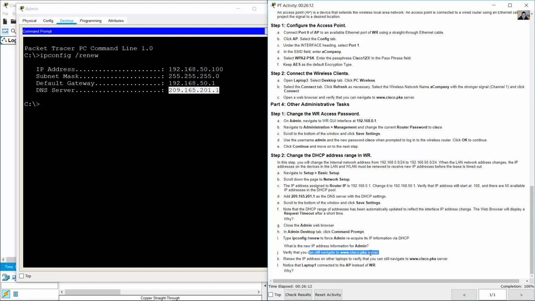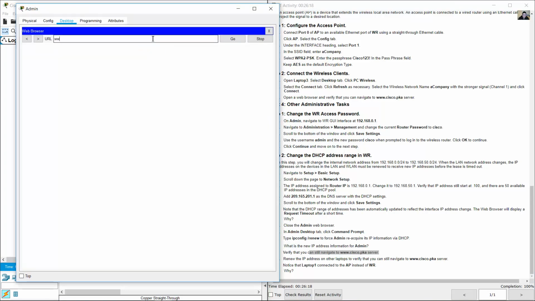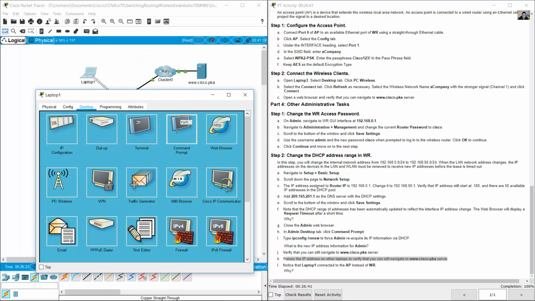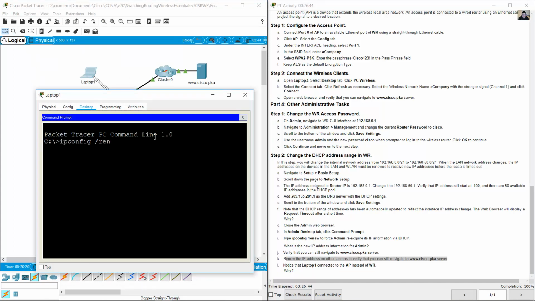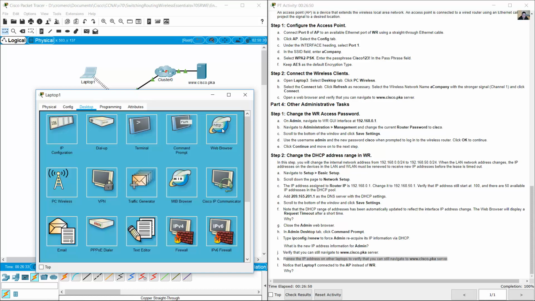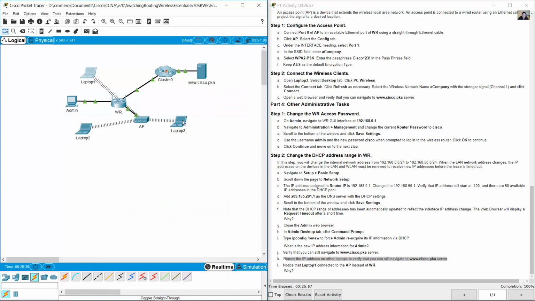Navigate to the website. Close this. cisco.pka. Enter. Wait a moment. Go. Success. Renew the IP address on the laptops, then navigate to the site. Laptop 1. ipconfig /renew. Enter. Very good. Navigate. Enter. Success.